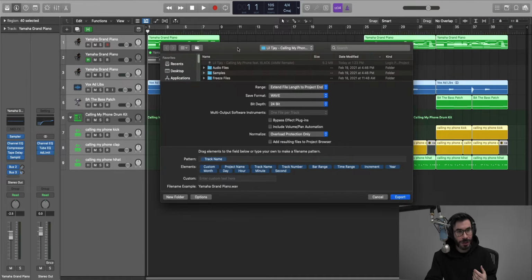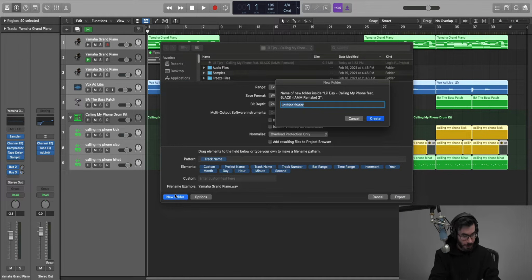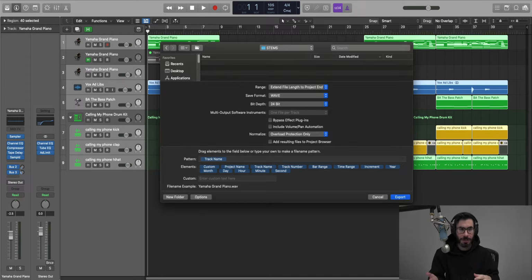The first thing I usually do is create a new folder, and I just call it stems. I usually place it in the same folder as the session itself for organizational sake. And then you get a couple of options that you need to look at and understand.